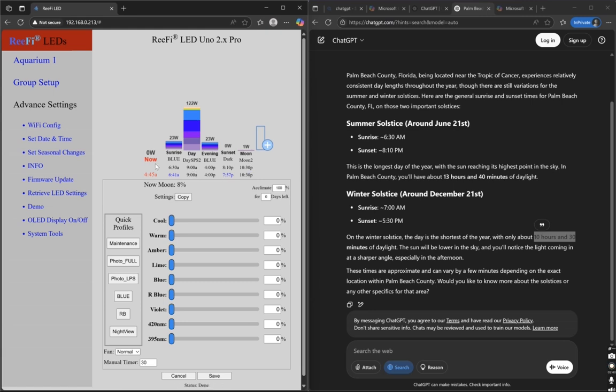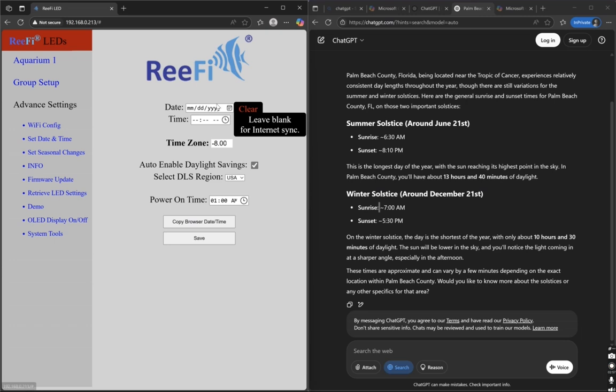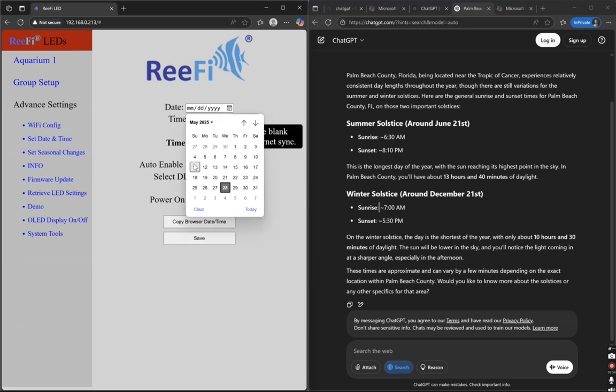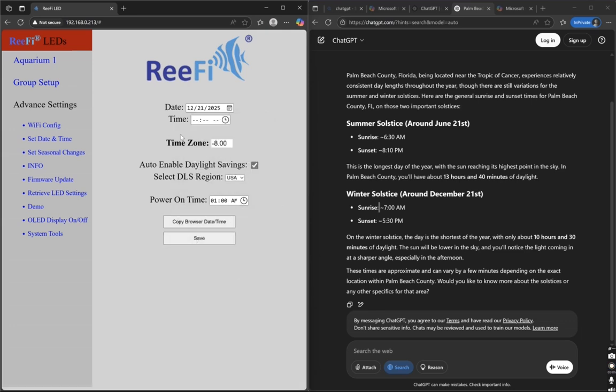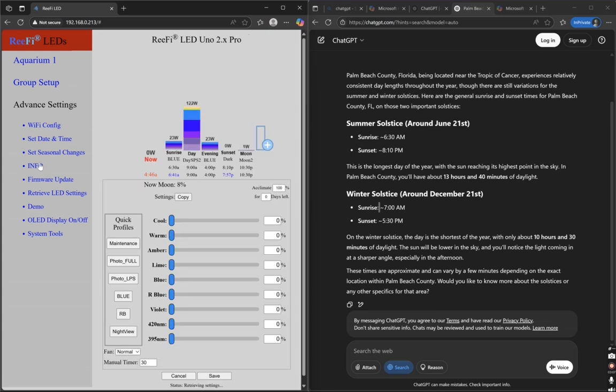So we can change the date to the future and see how this time changed. So ideally, when we change it to December 21st, the sunrise and sunset time should be 7 a.m. and 5:30. So let's try that here. Go to date and time and then change to December 21st and then hit save. We'll keep the time the same, so we just change the date.